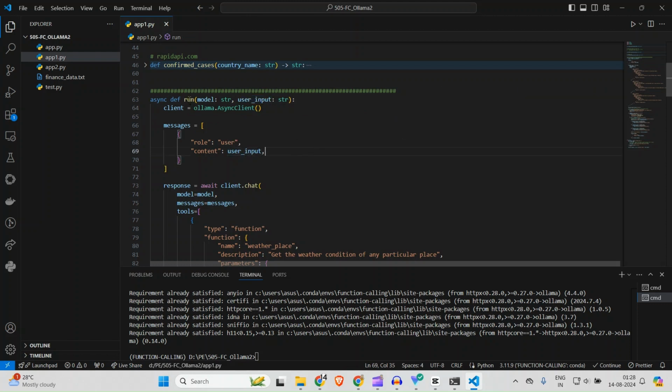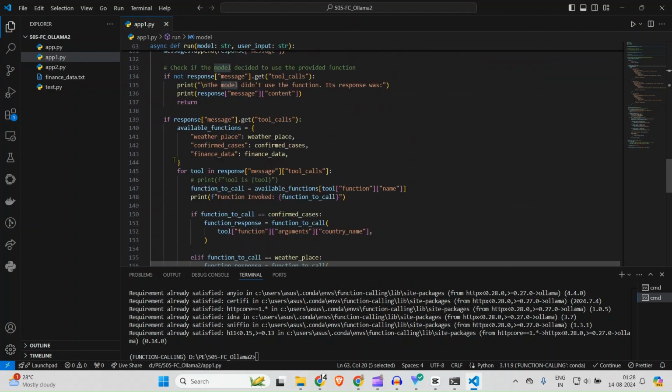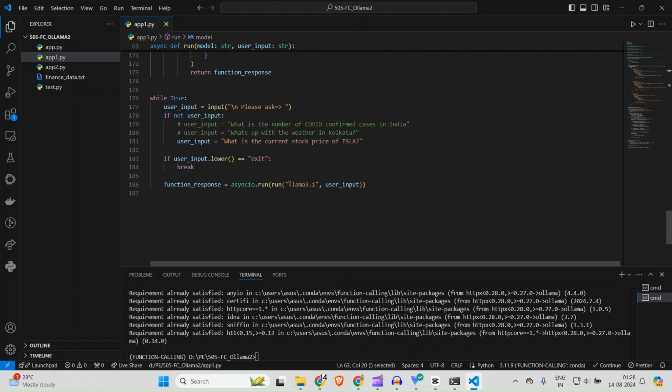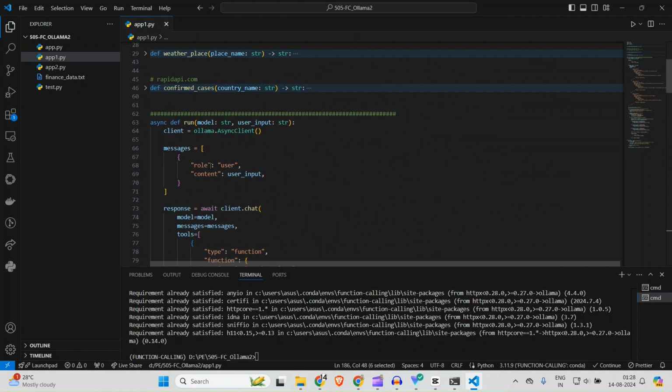So the run function takes in two parameters. The first is the name of the model itself, which is basically Llama 3.1. So when we use that function, we are going to pass in Llama 3.1 as the name of the model that we are using. User input is anything that the user inputs.